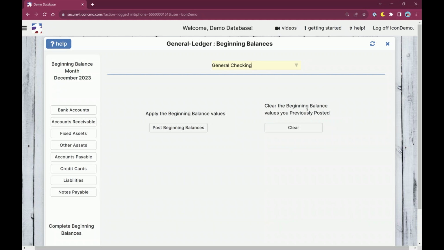Since I obviously don't have anything posted anymore because I did a wipeout on my side, that's something on the back end that a user wouldn't usually be able to do. Now that I have an empty database and I've just put in those beginning balances, I'm going to go ahead and say post.